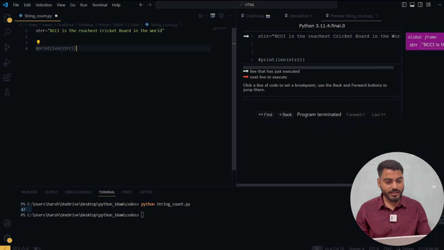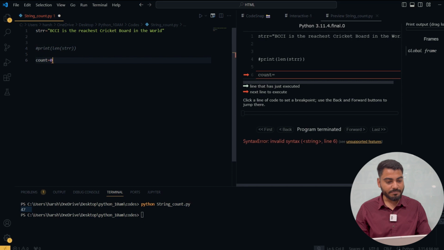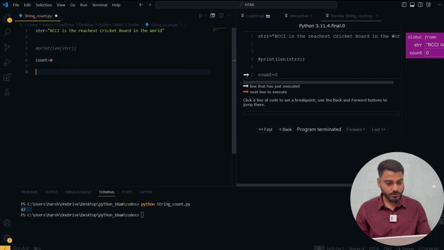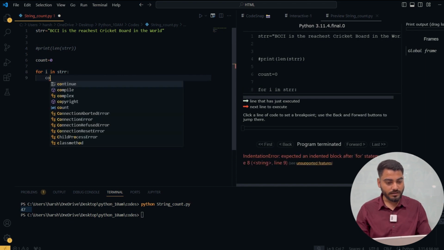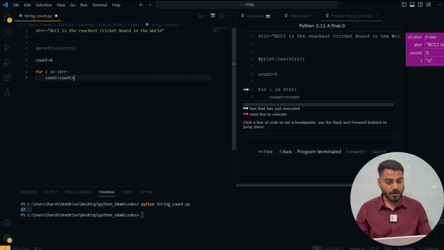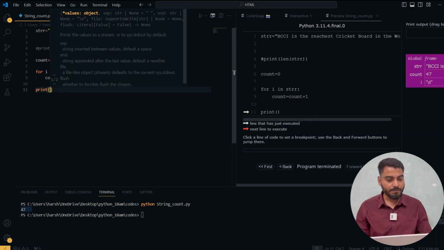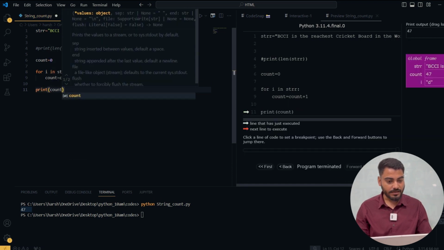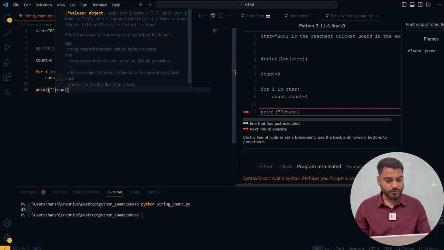Now let's see how we can do this without any pre-built function. For that I am taking count is equal to 0, and for i in strr. This for is nothing but a for loop. Here we are performing a for loop. So count is equal to count plus 1. Count is equal to count plus 1 means it is going to count the number of characters inside strr, right? So now we'll print it.